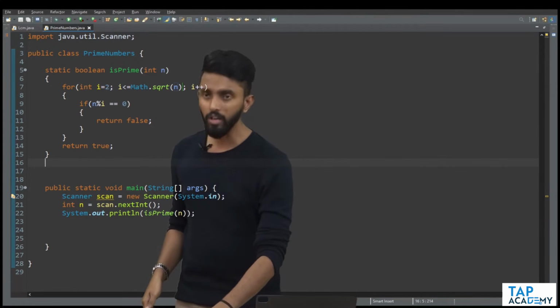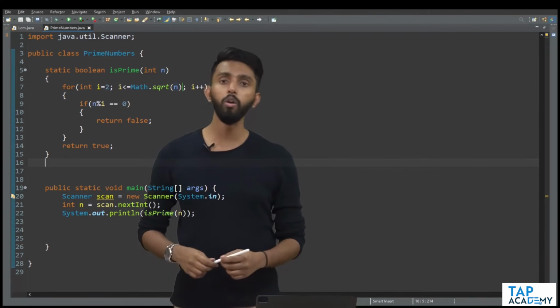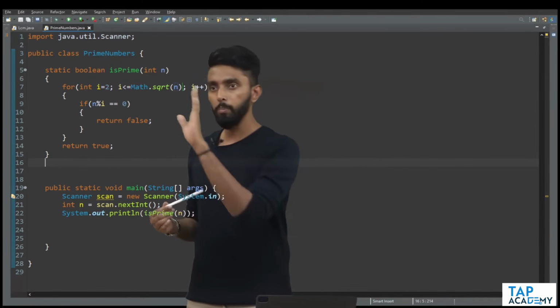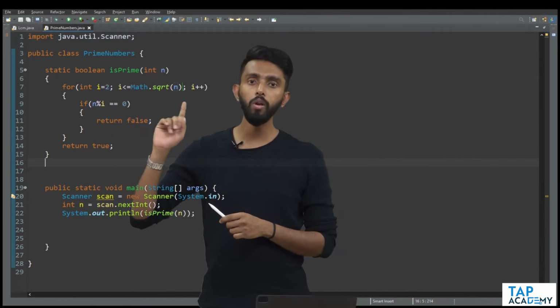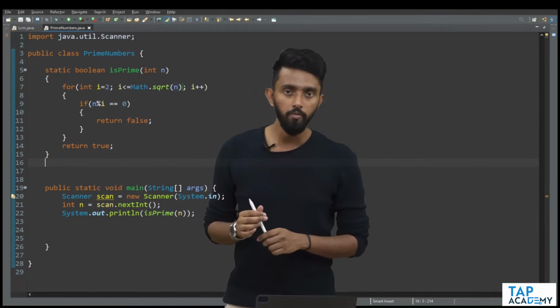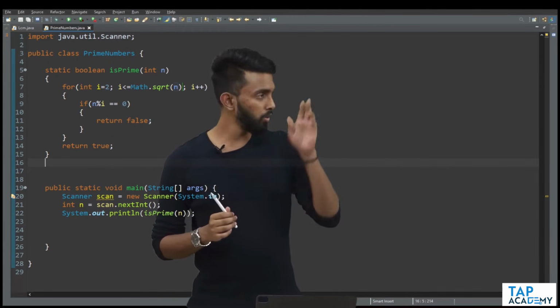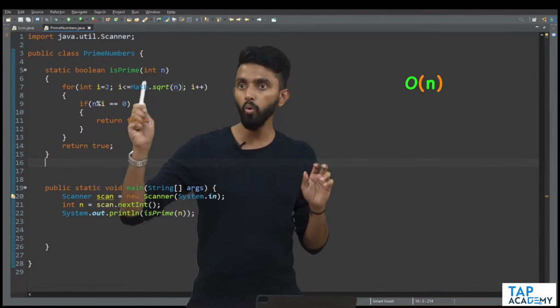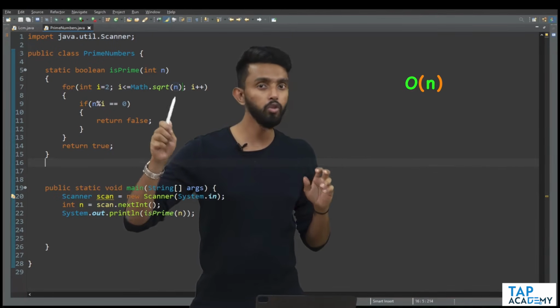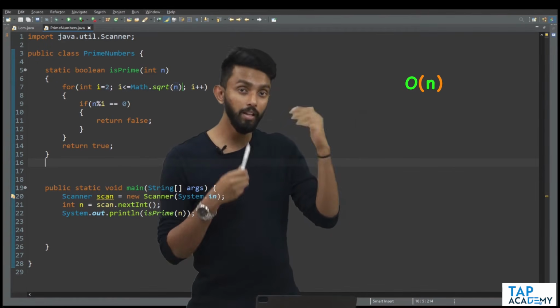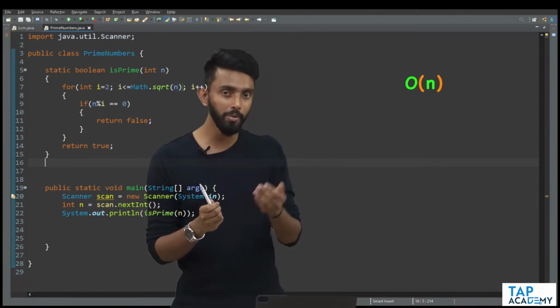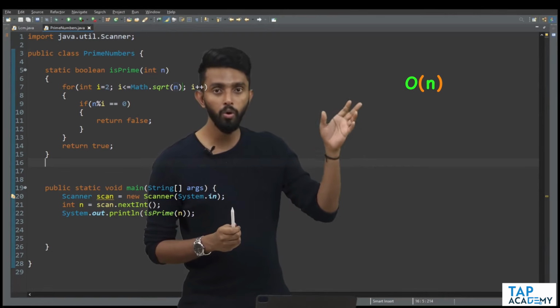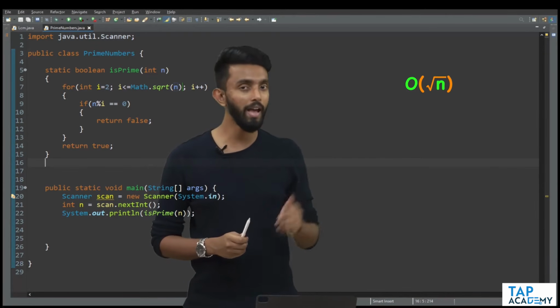Now, no need to sit and overcomplicate all this. Previously, we were going from 2 till n by 2. When it was going from 2 till n by 2, it was big O of n. Now you're going from 2 till root n, which means everybody can easily predict that even if I were to use the frequency count method, it is going to be big O of root n.